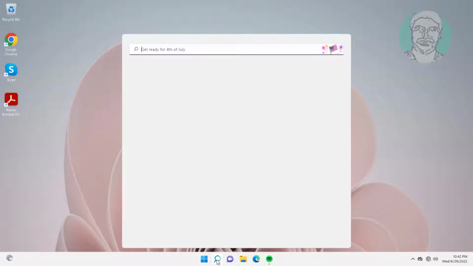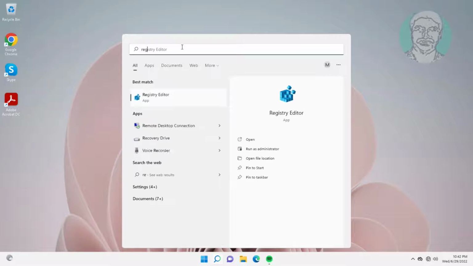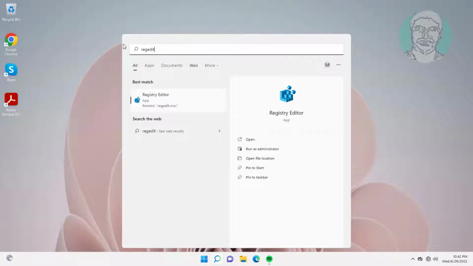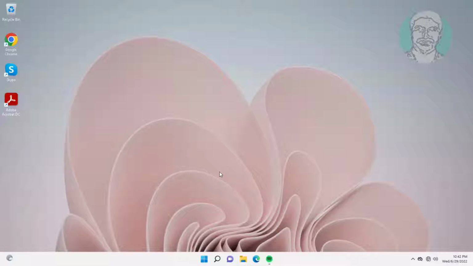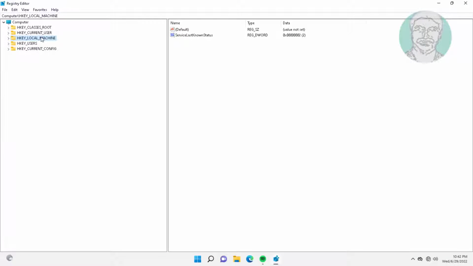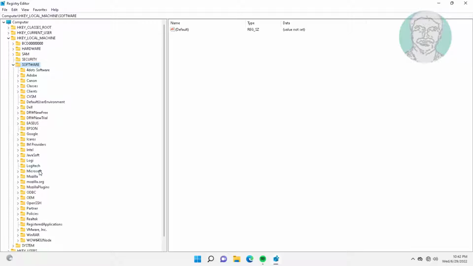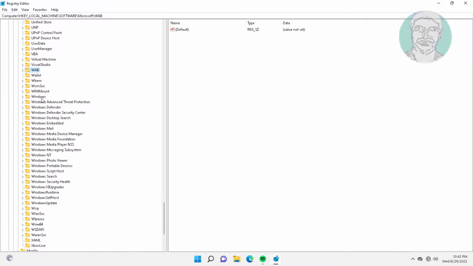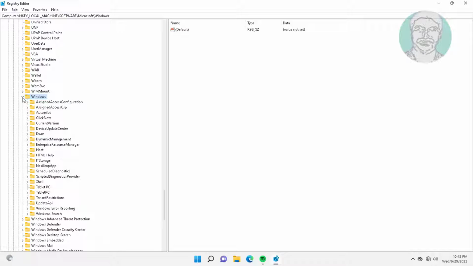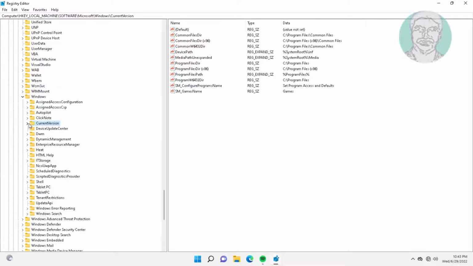Type regedit in the Windows search bar, right-click, and Run as administrator. Click and expand HKEY_LOCAL_MACHINE, click and expand Software. Click and expand Microsoft, click and expand Windows. Click and expand CurrentVersion, click and expand Policies.